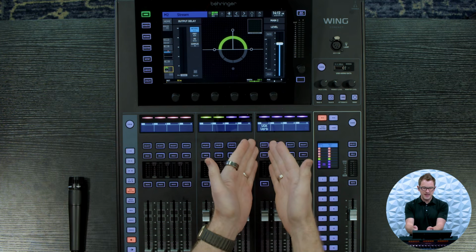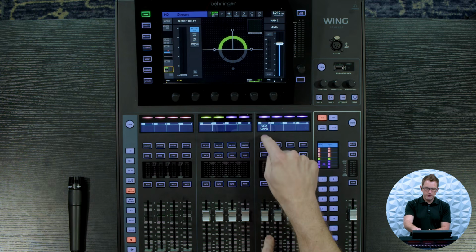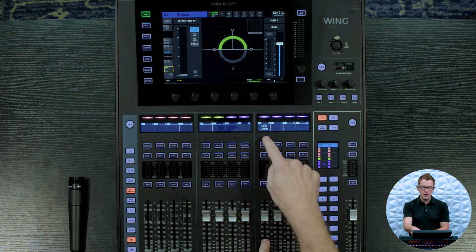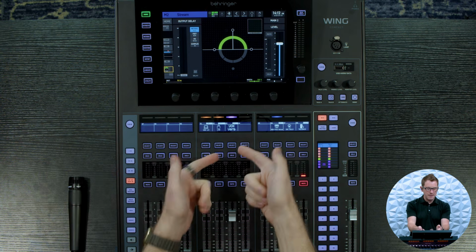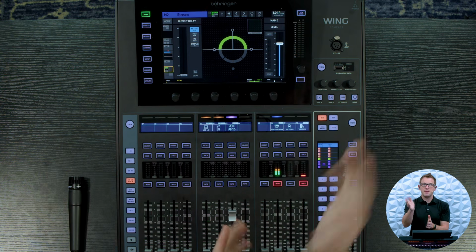So here is my effect send. And then the return is not going from this bus to the main PA like I did in my previous video. The return is actually feeding my aux channel here, and then this channel is then feeding my main PA.